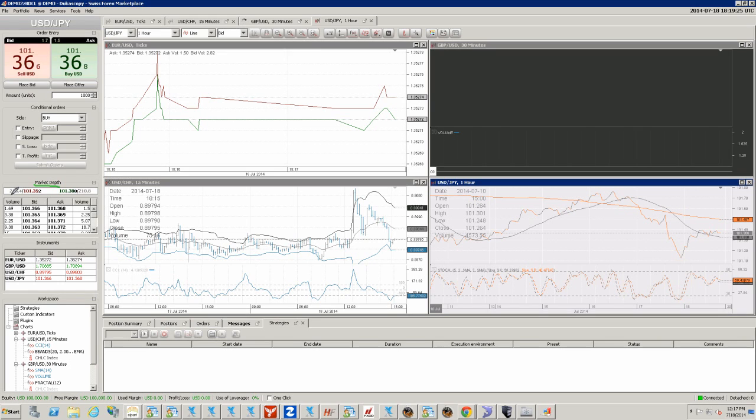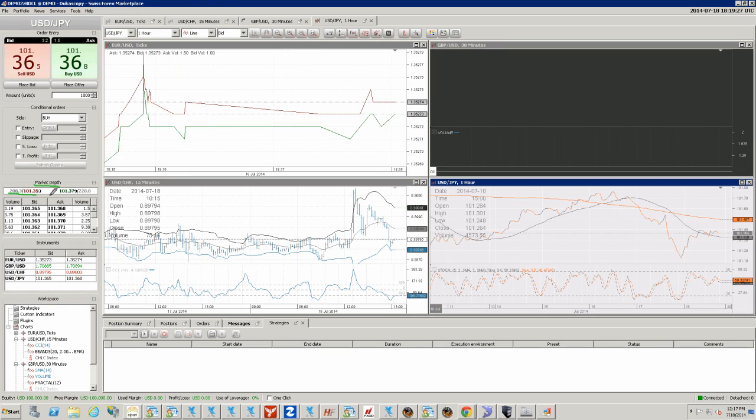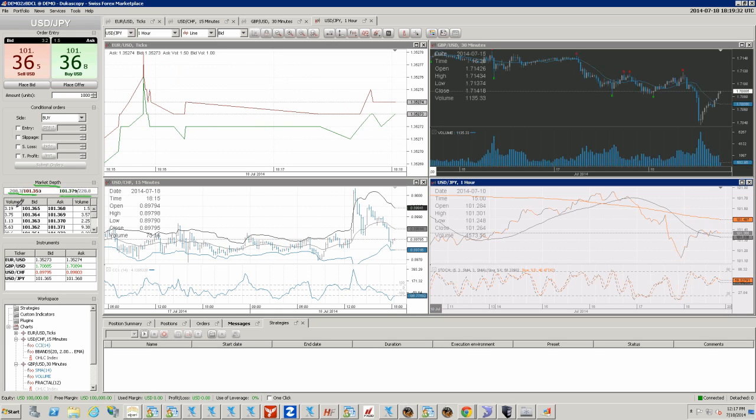First thing is this set of numbers up top. Those numbers are simply adding up all the values you see in the market depth. They're adding up all the volume, and they're adding up all the prices and giving you the average. So they're telling you there's 194.7 lots. That's million. That's 194 million in currency.